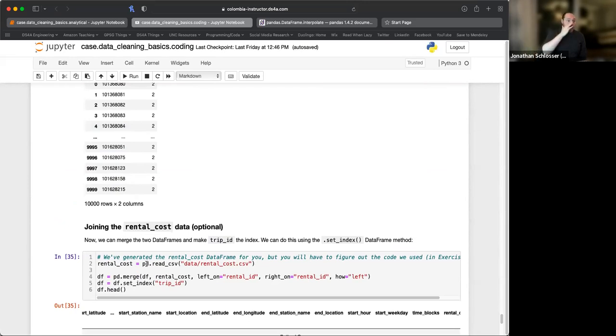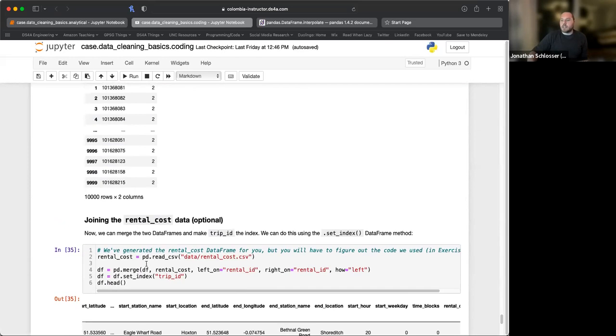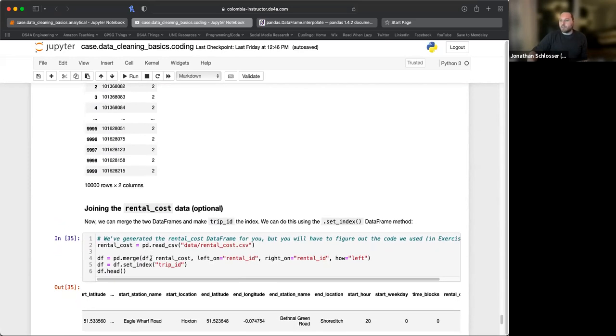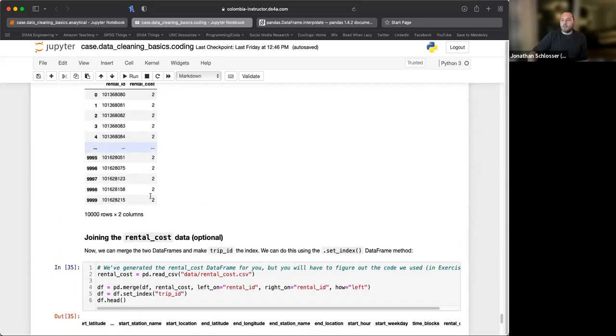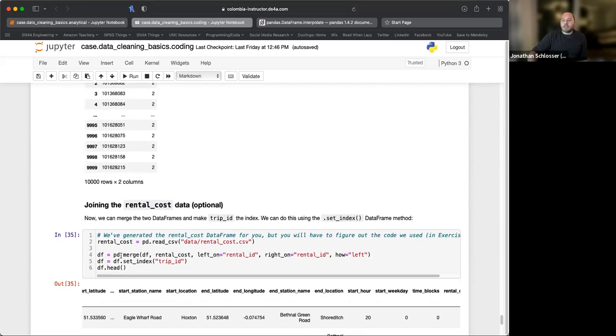Now you're going to be working on that tomorrow, I believe. So I don't want to dive too much into the actual code. Finally, once you have that rental cost data, which we have here in the CSV that we can read in, we do a simple merge to merge that to our data frame. Again, left on our rental ID, right on our rental ID. And it's a left join to keep it consistent and to keep our data frame intact.